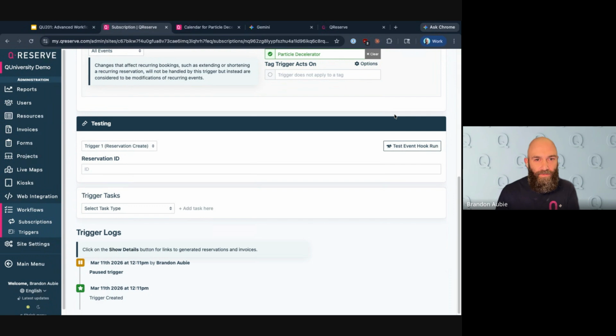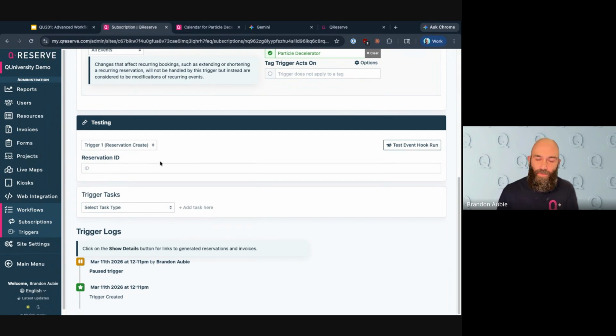So scrolling down, next we have our testing window. And this is really useful when you're building a new workflow to test things out. I'm going to demonstrate how we can do that. But first, we need to actually have some tasks that we want to run. And so I'll build this up step by step and show you how we can give it more and more functionality.